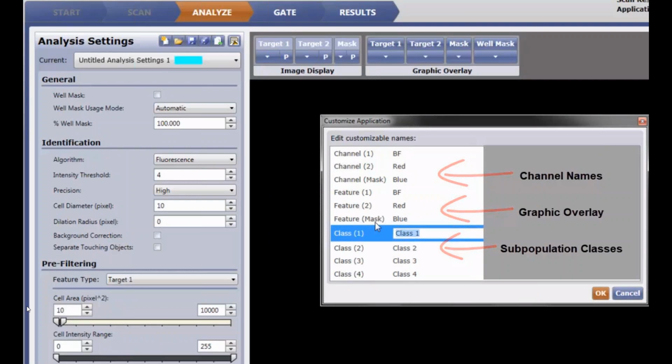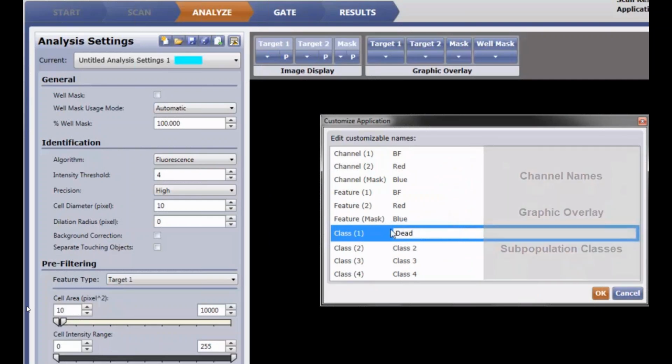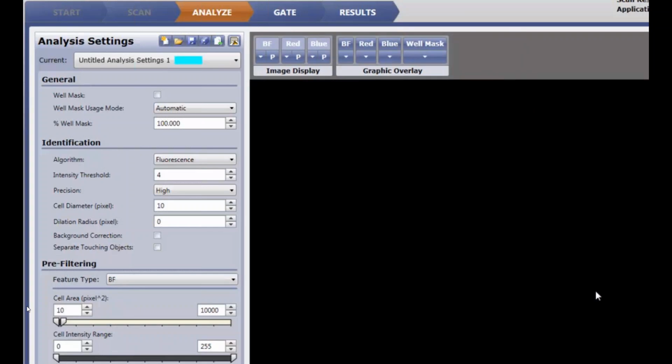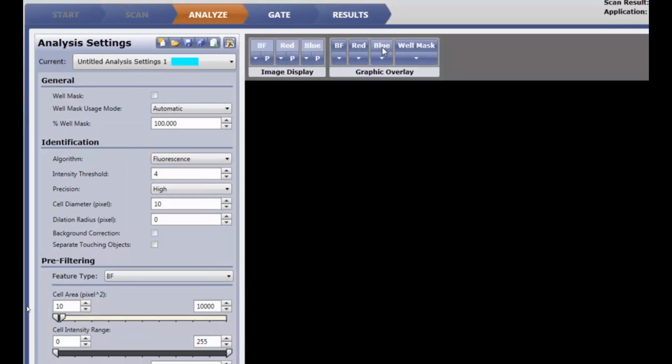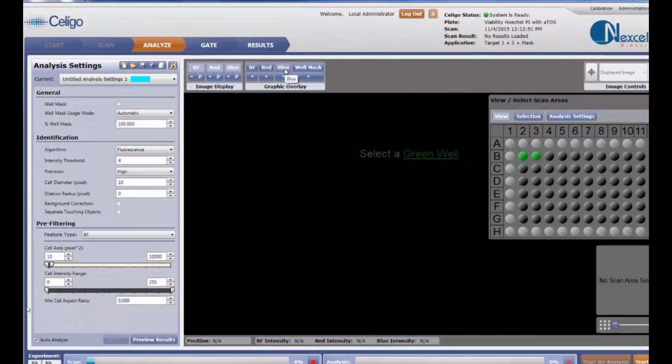Feature is the graphic overlay. And then the last thing is I want to change class 1 to dead because that's the population I'm interested in the report. So now you see here the image display labels as well as the graphic overlay labels have changed to what we've just customized it to.